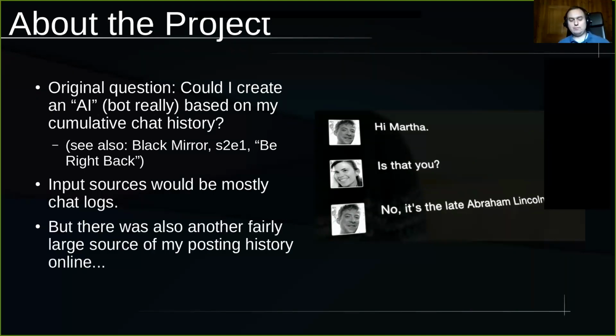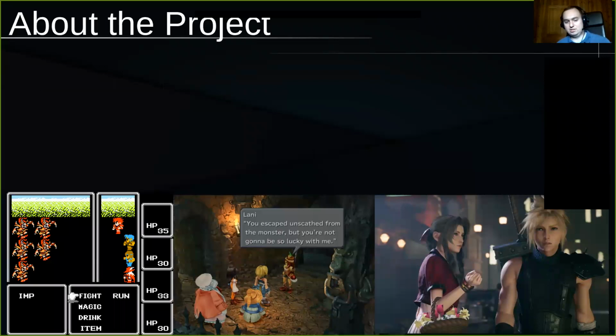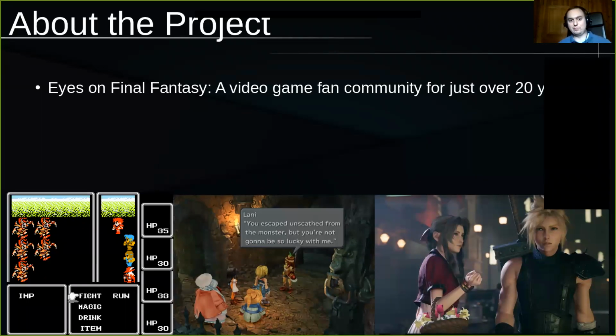So I have all of this input data that I was looking at, playing around with it, trying to figure out what could be my inputs. But then there's one particular source with a lot of history of my posting online, and it was a message board. It's actually a message board that Scott and I both go to. It's called Eyes on Final Fantasy. The slide has some screenshots from various Final Fantasy games. Eyes on Final Fantasy in particular is a message board, a video game fan community, that's been around since about 99, and I've been there since I was 11 years old, and I'm 31 now, so obviously I've been there for quite some time.